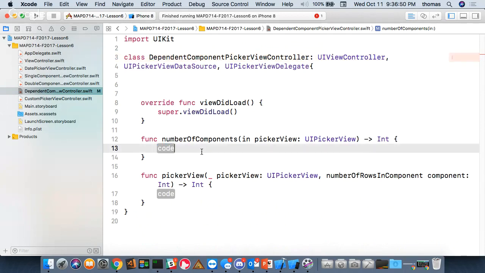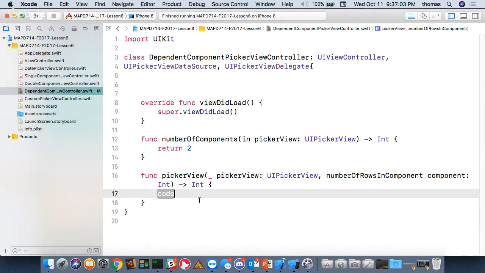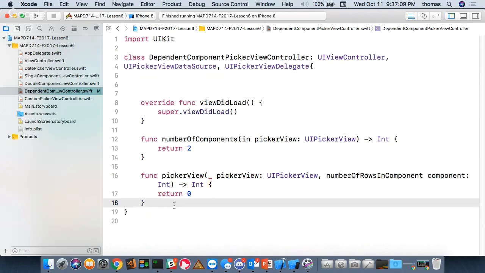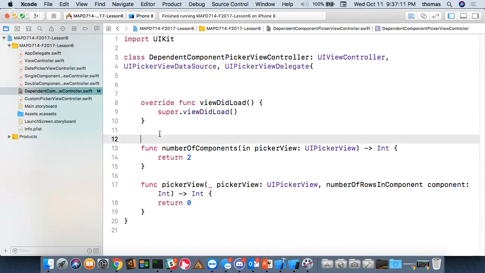Now, number of components, we're probably going to have 2 again, right? I don't know the number of rows yet. Actually, maybe the number of rows is going to be some number. So for now, we'll return 0, just to adhere to this. And this is the data source, so it's basically telling us how big the data source is.